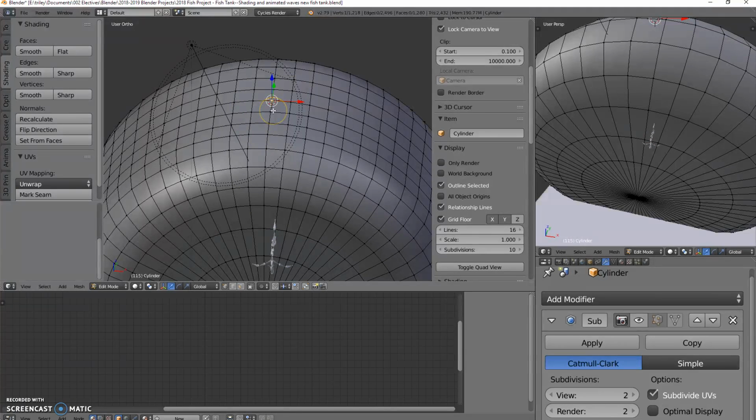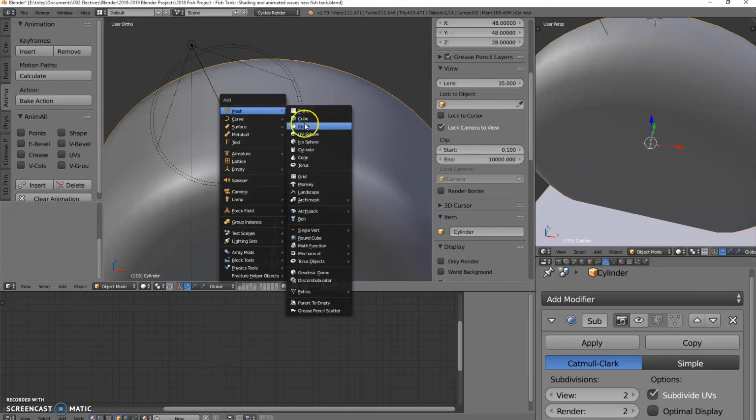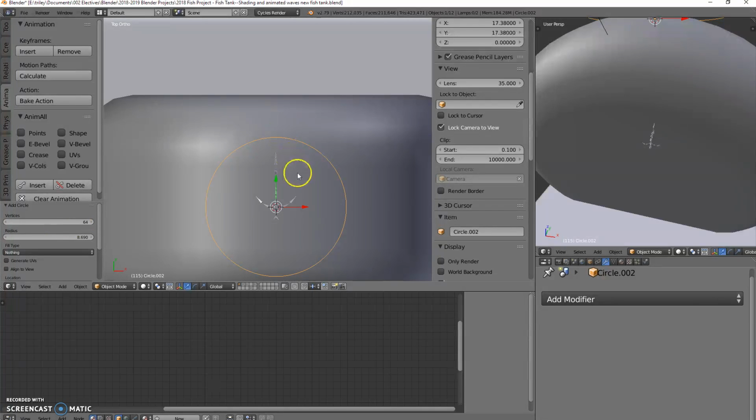Putting the cursor there, I can now tab out and do Shift A, and I'm going to add a circle. For this circle, I'm going to set my vertices to 64. Hit enter, and I'm going to look at it from the top again, and I'm going to scale it in just a little bit.